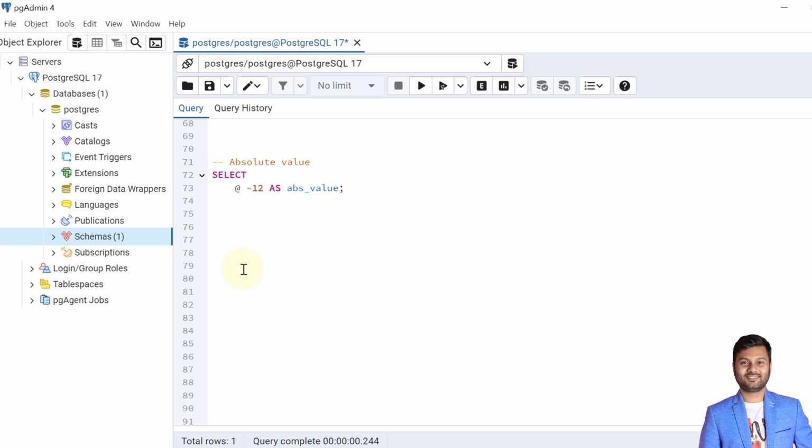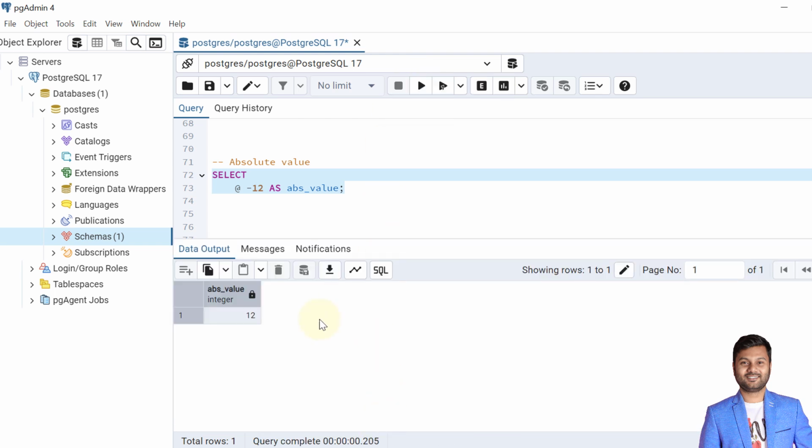Also in PostgreSQL we can get the absolute value of a given value using the @ symbol. So here is the @ symbol applied to minus 12. So the absolute value will be a positive 12. So let's query this. So here is the output.